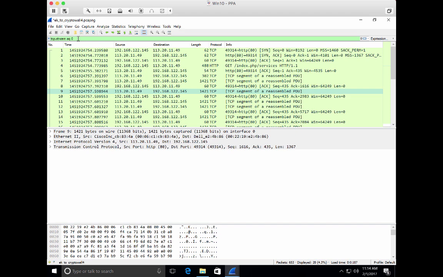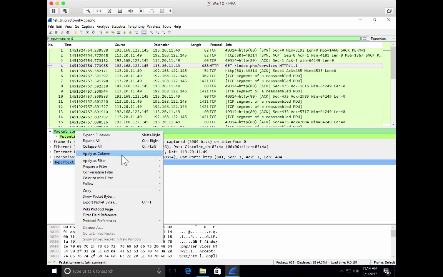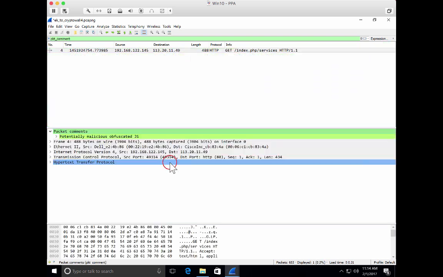So a cool thing about packet comments is you can actually filter on them. If I click back up here to packet 4, I can right-click on this comment and say Apply as Filter, Selected. And what it's going to do is put this filter up here, pkt_comment. And that's going to say, show me every packet in which a comment exists.